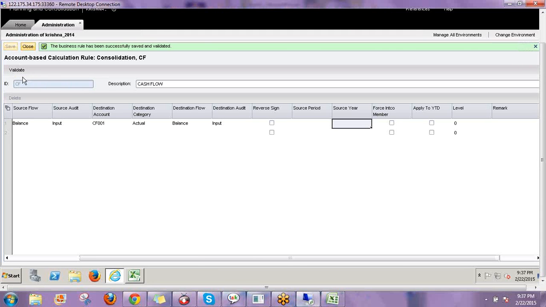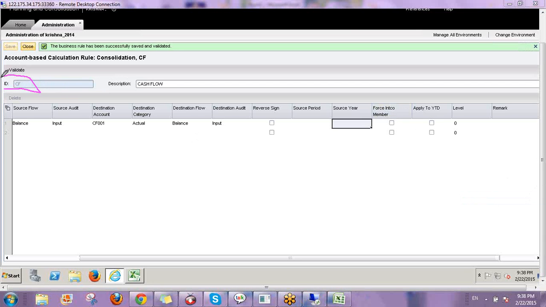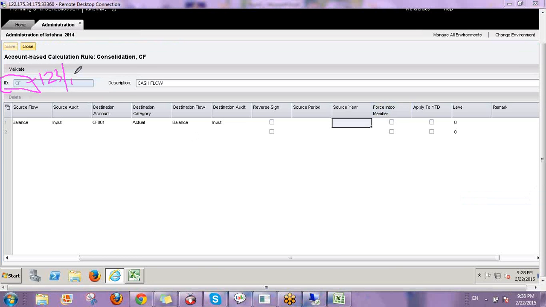and save. Here there is one more thing. When I am creating the ID, I used a keyword called CF. This can be anything, 1, 2, 3 or A, B, C, whatever you want to keep. But the main crux is that this value, whatever you created as ID, needs to be referred to in your logic file name. This is very, very important.